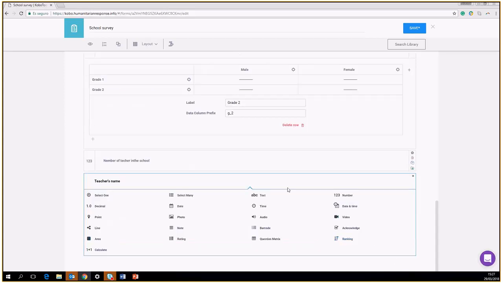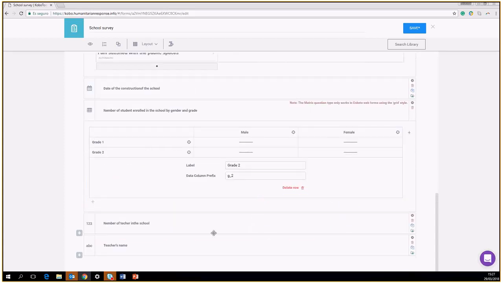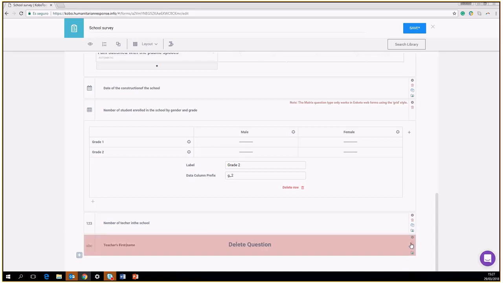We have the question, in this case, it's a text. Take care that if you had made a mistake and you write that the teacher's name is a number, you'd have to delete the question. You cannot edit that. That's fine. But you can always go back and change here what's written. In this case, the teacher's first name. Right. If you want to delete the question, you press delete here. There are other options here that I'll explain a bit.